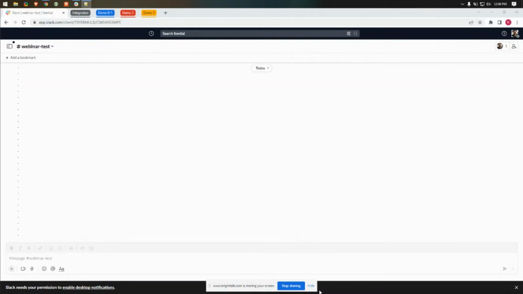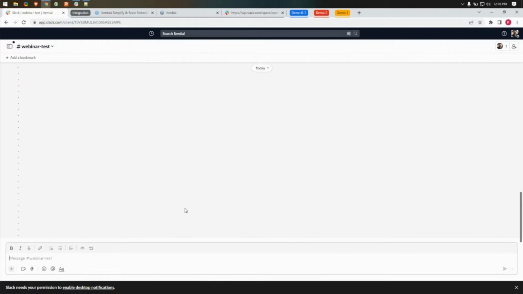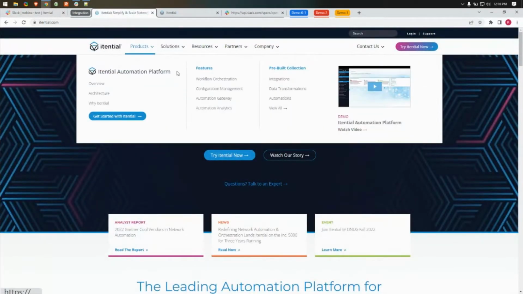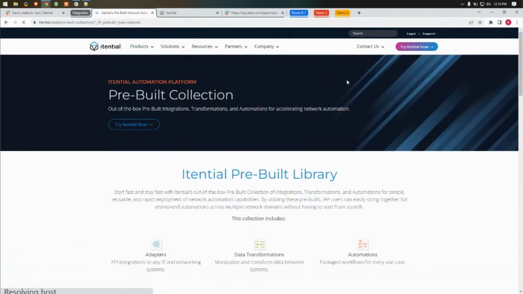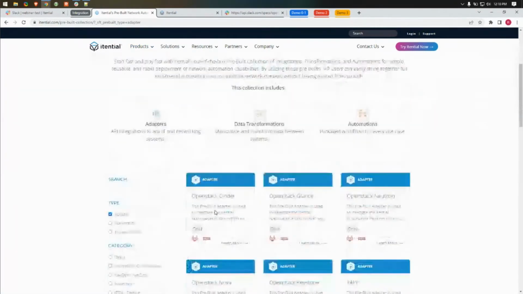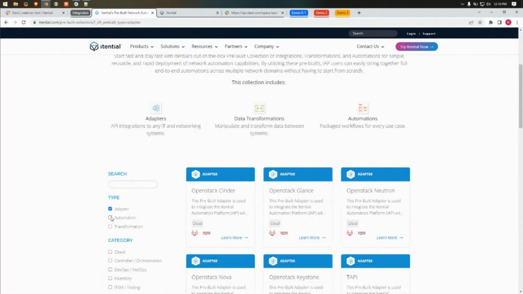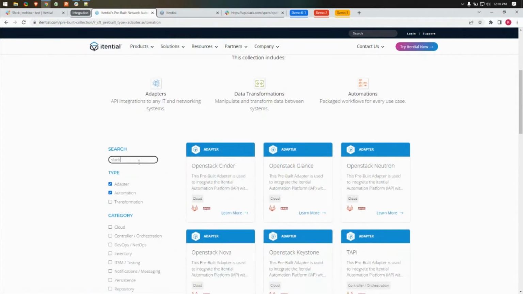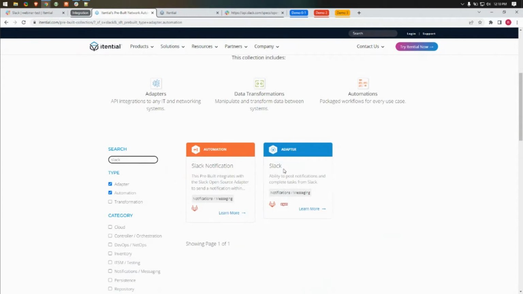Now on the Itential side, let's talk a little bit about integrations. You'll notice I have my Slack instance here that we'll be using, but let's start with integrations. If you go to Itential's website, and if you go under products and then integrations, we have an entire pre-built collection available that includes adapters, so that provides integration to different systems, as well as automations. And if I type in Slack here, you'll see that there is an adapter that's available. I'll be using that today.